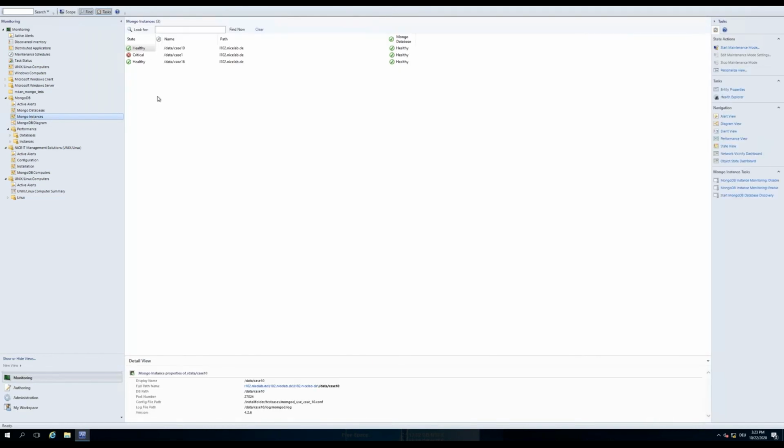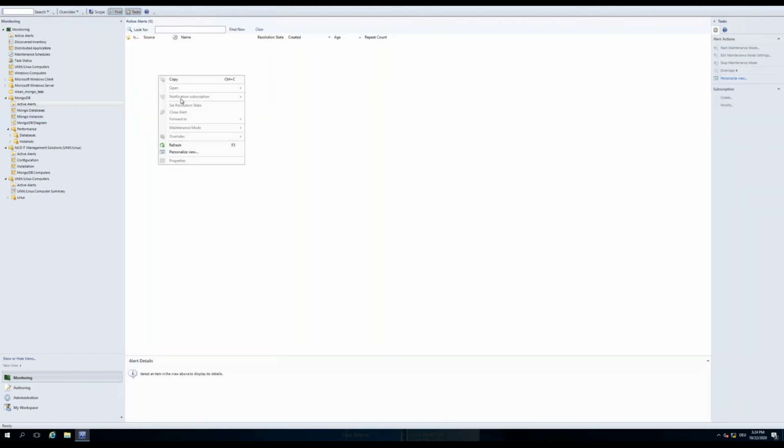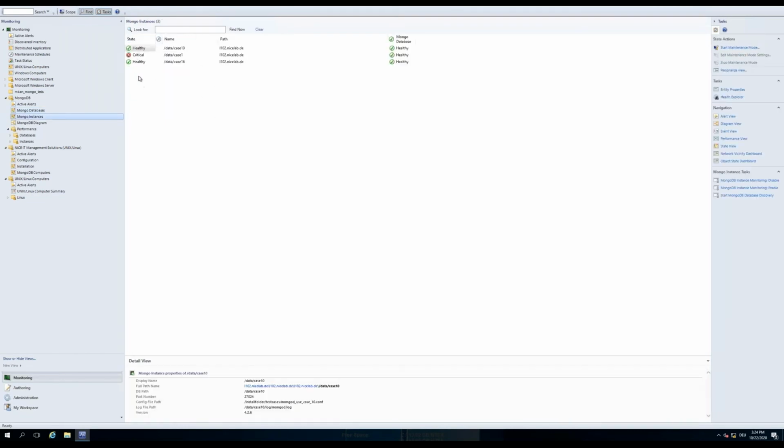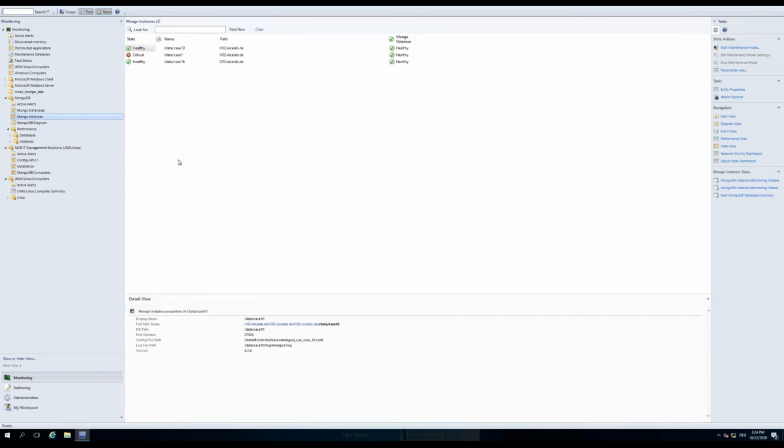instance state view, and here in the instance state view we already see the critical state. The alert would be in the active alert view here, and we would need to refresh. It says MongoDB instance unavailable where the alert comes in, and in the view for the instances we see the critical state right over here. We'll leave it on critical for a moment until we start it up.